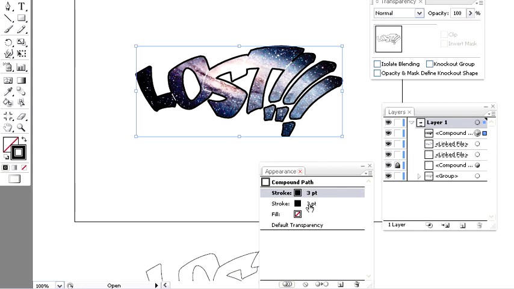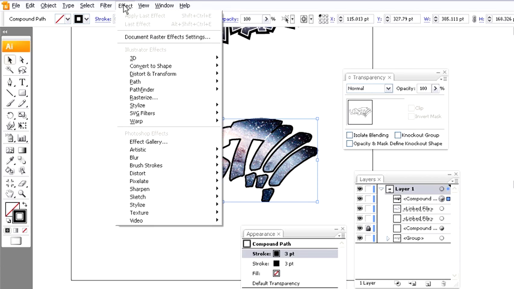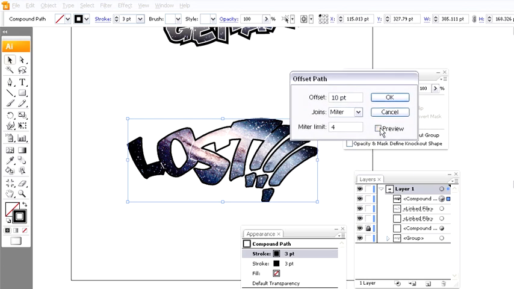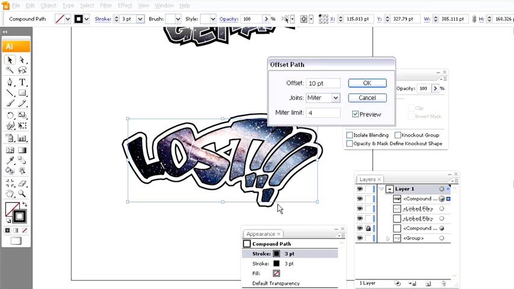By the way, it just duplicates the properties, the attributes from the previous stroke. And then check this out. I'm going to go up to my Effects menu, I'll go down to Path, and do you remember Offset Path from a previous lesson? Check this out. I'll turn on my preview. There. Now that is pretty cool. That's pretty awesome. So what I'm doing is offsetting that new stroke on my Appearance palette by this amount.